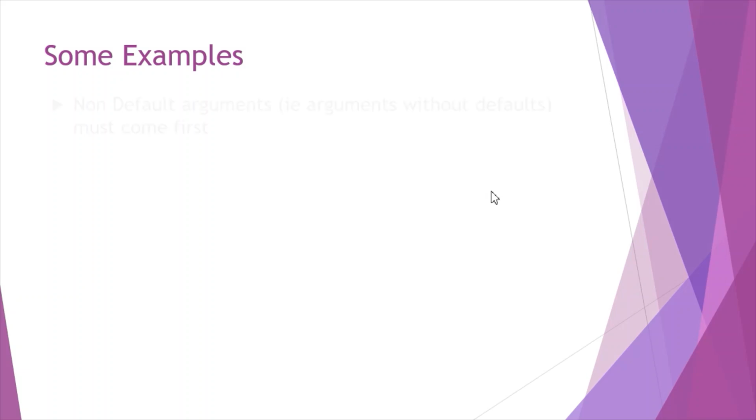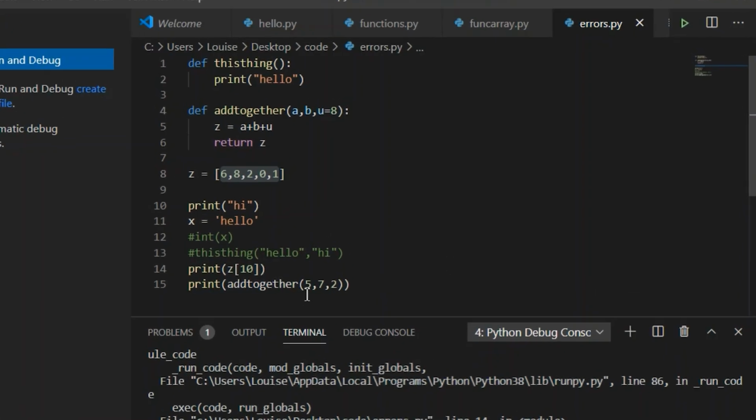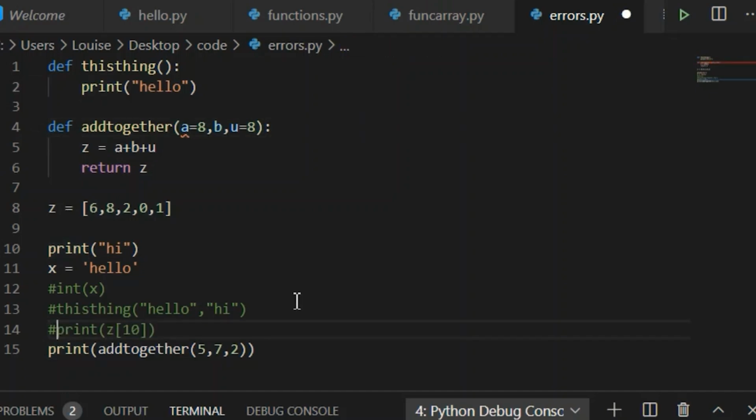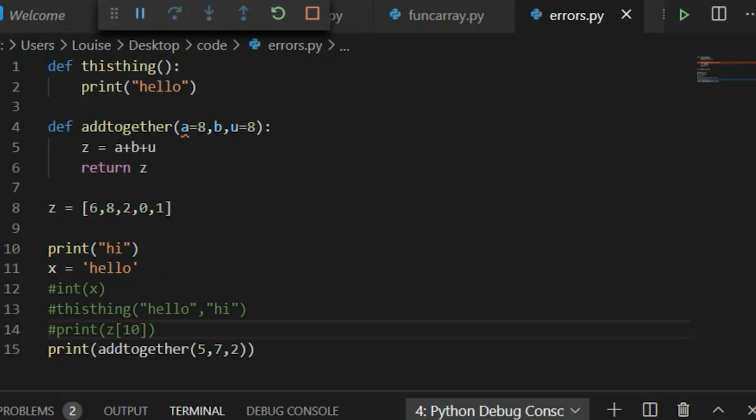Okay, so a few more examples here. Non-default arguments, i.e. arguments without defaults, must actually come first. Then the arguments with defaults go after it. And it's a very helpful error, this one. I will show you guys right now. So if we say A is 8, and then B, and then U is 8 as well, and then let me just comment that wrong line out. There we go. As you can see, very helpful error, and it's a syntax error, so it's one that happens before the program's even started. And it says non-default argument follows default argument.